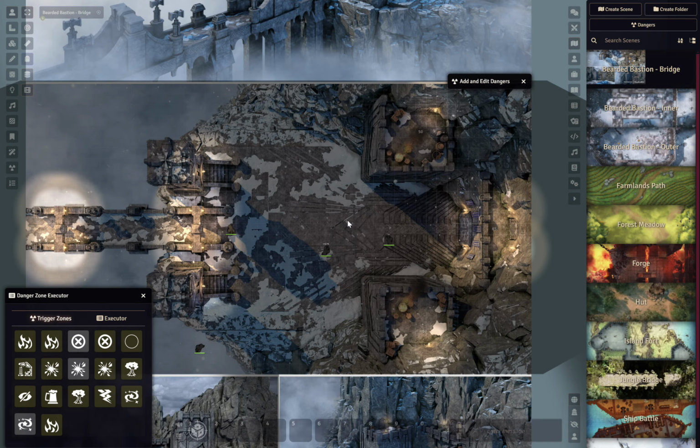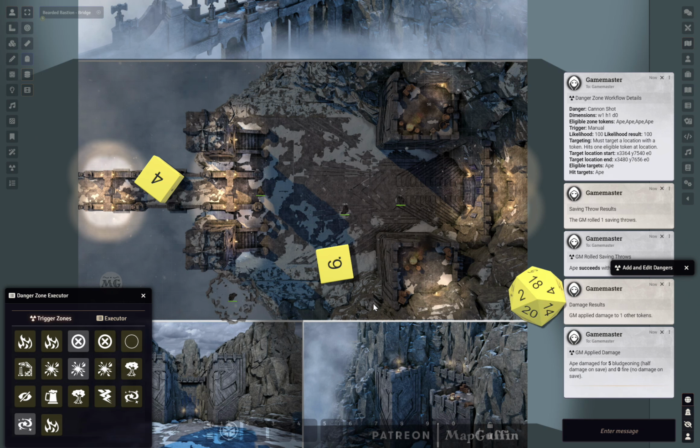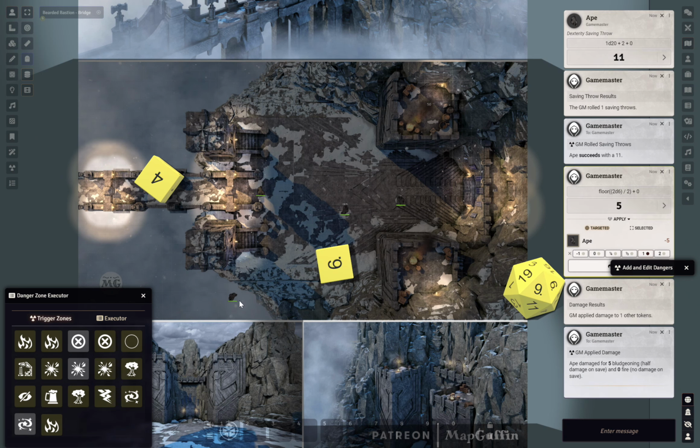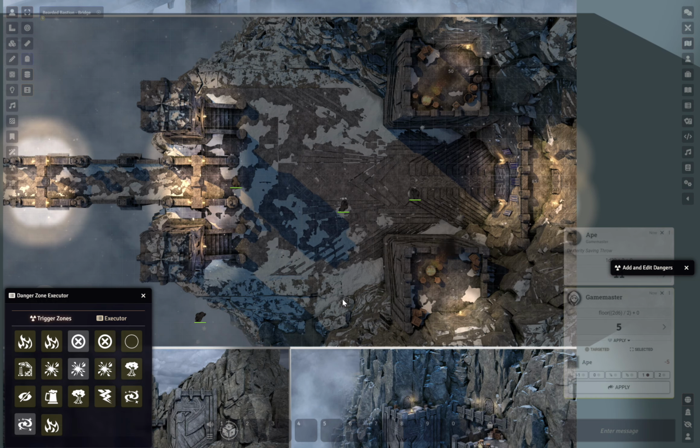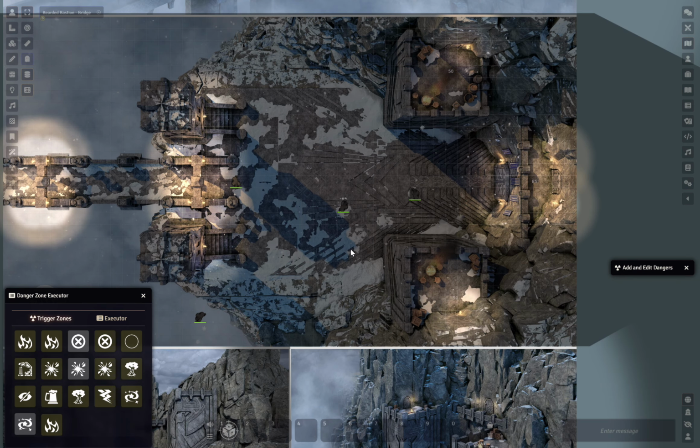It was covered by some of that chat. Let me kind of collapse this stuff down here. Let me do that again. So you can see there's some damage on these apes that are happening. I'm not applying it. You can actually set your damage to auto apply, but in this case, I don't want my apes to die as I'm previewing this type of thing.